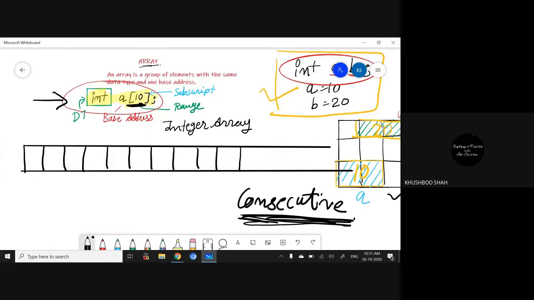Now for this, see guys, I'm talking about this integer a of 10. So now I have 10 different locations, 10 locations.